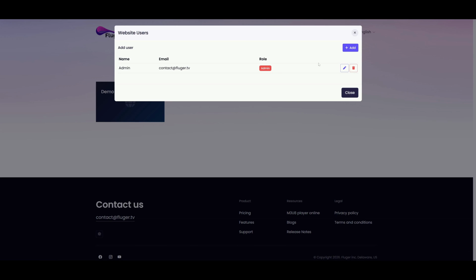Ready to sign in? You'll use the same email and password in the next steps, so keep them handy.